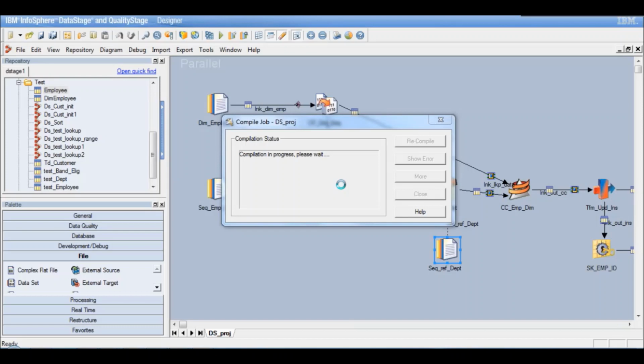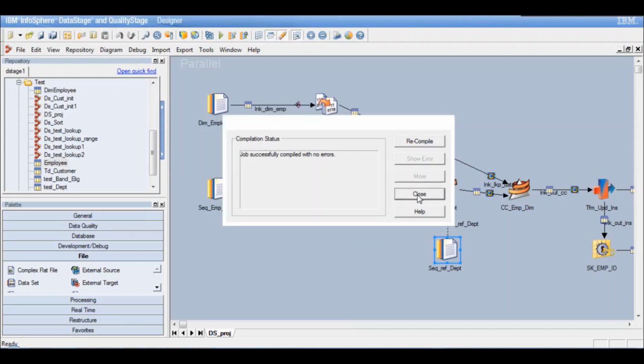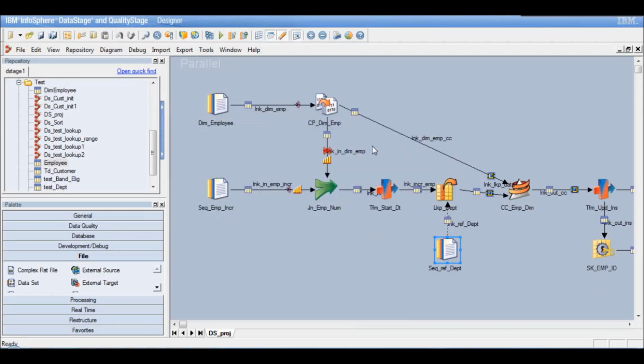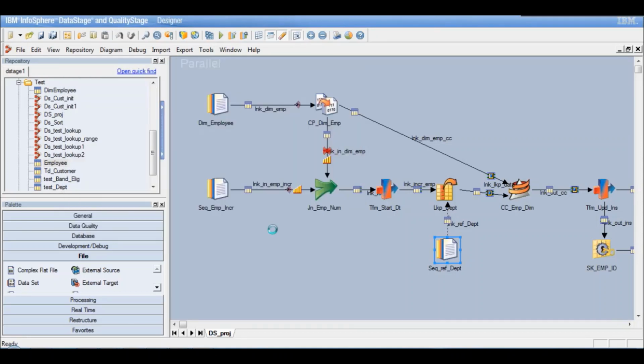Another good way of developing this job would be to split it into multiple jobs instead of doing all the logic in one single job. Split it into extract, transform, load jobs. That would also be a good way of doing it. So let's run the job. All these parameter values, it is asking us to confirm. So let's just say okay to all these values and run this job.